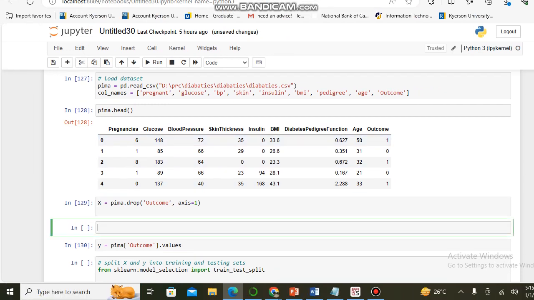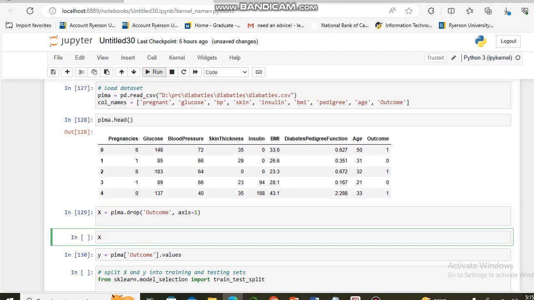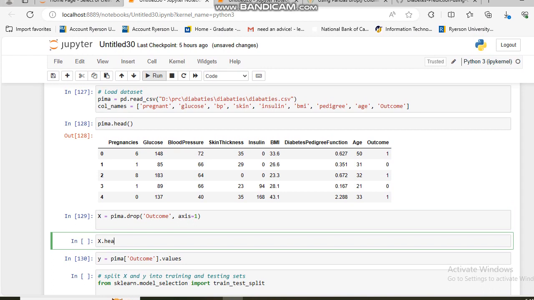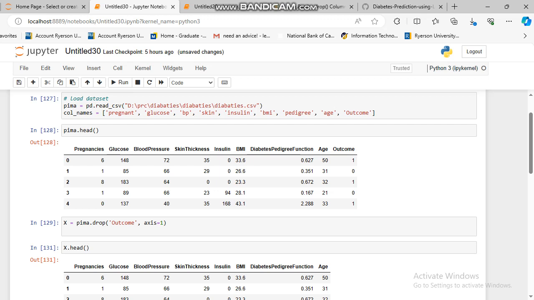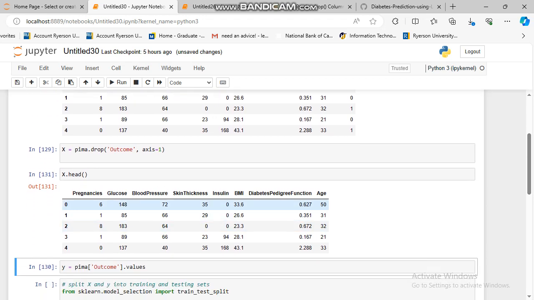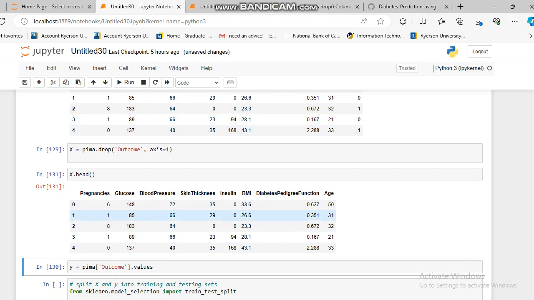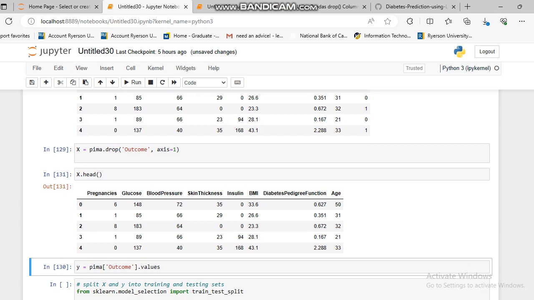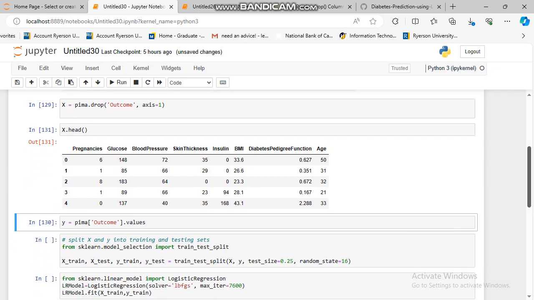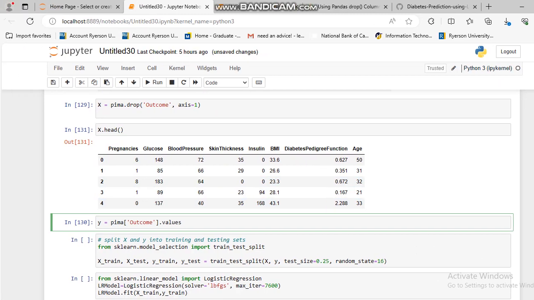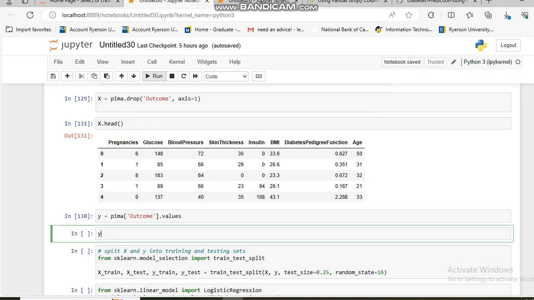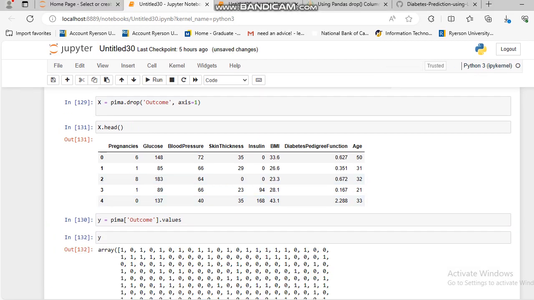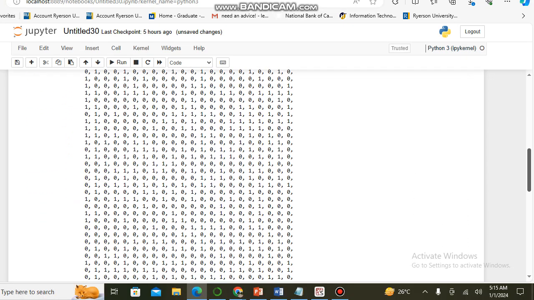You can check the new data. First we should check x dot head. You see, all the variables have been shown except outcome; there is no outcome column here in this data. It has gone to the y variable. So you can check what is inside the y variable. So y, check it, execute it. So these are the values. It has come from the outcome column.